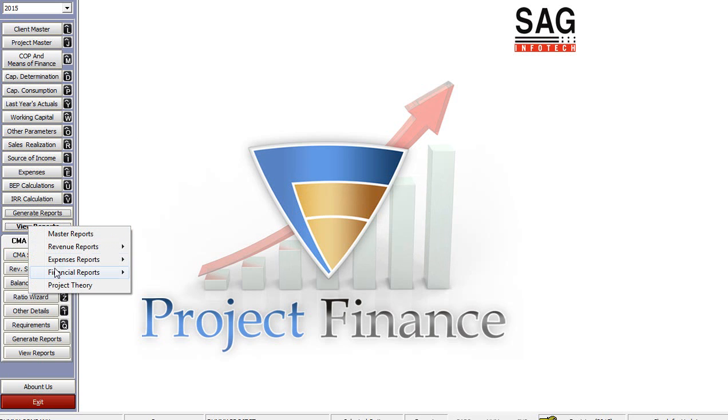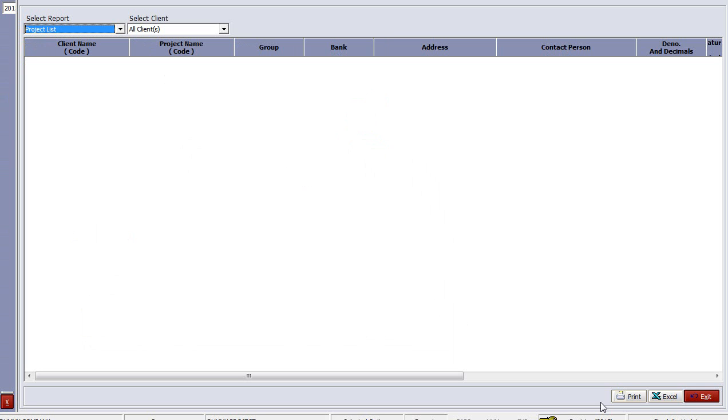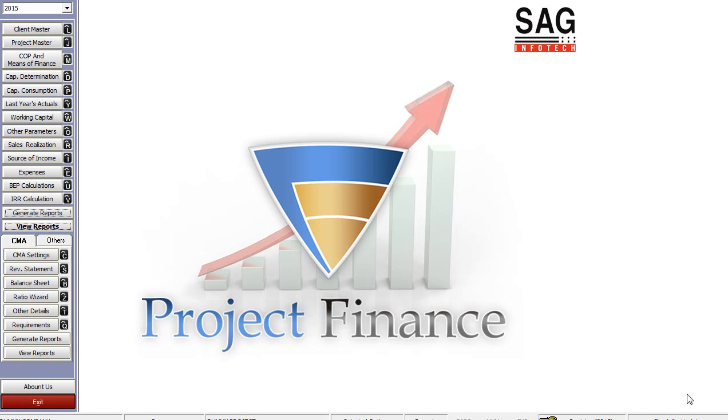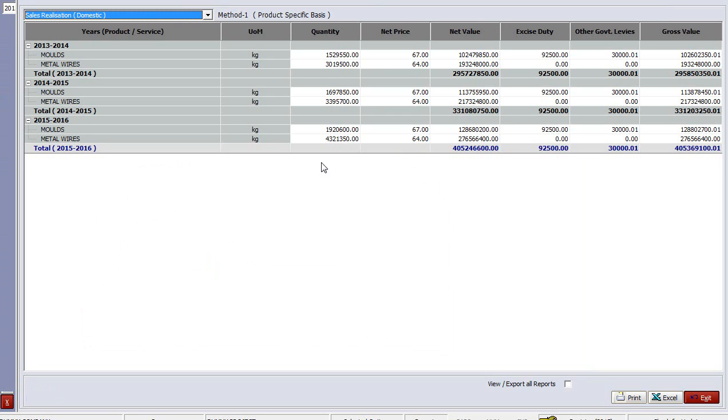Here we give you around 4 to 5 types of reports. First is a master report, where we show you your client list, your project list and all. You can take it out directly as a print or export it in Excel format as well. And you go for view reports again. Here we give you the revenue reports, where you calculate details like sales realization on domestic basis or export basis. When you click this option, you can directly calculate your modules year wise. Select this, take out an Excel or take out a print.